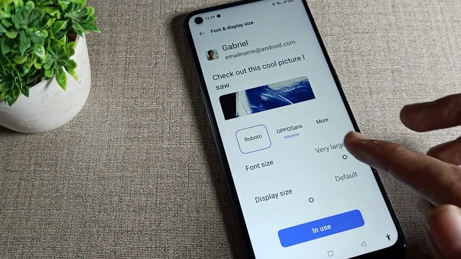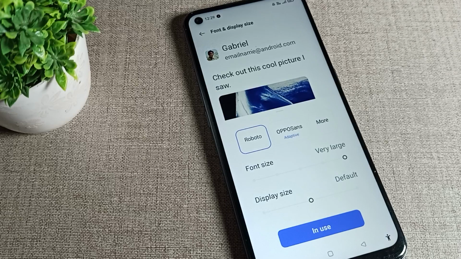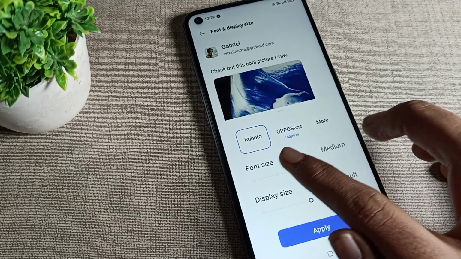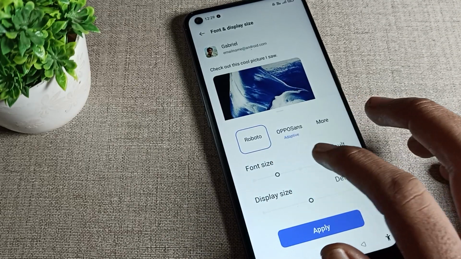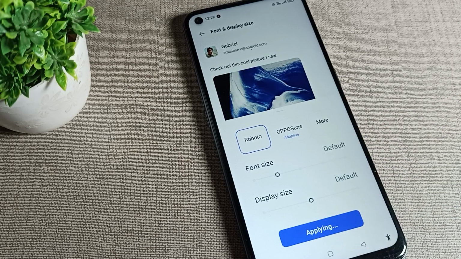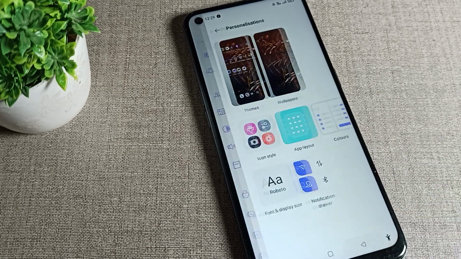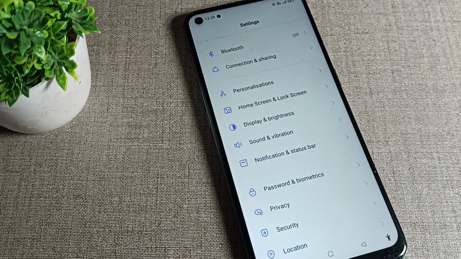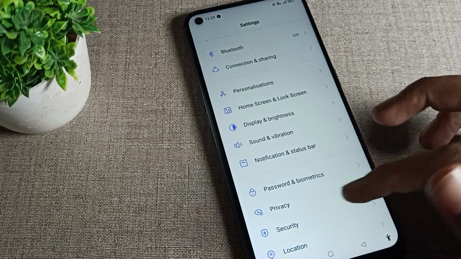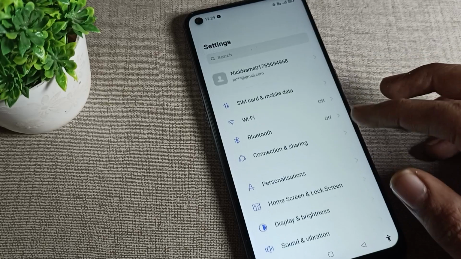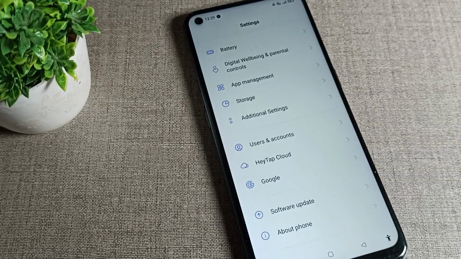Again scroll down and you can see your font size. You can decrease it on the left side. So you can decrease it from here. I will click on the default option and apply it to decrease. So you can see your font size has decreased. We have the normal font with the default font size on our Oppo phone device and we can use it. So like that, you can decrease your Oppo phone font size.